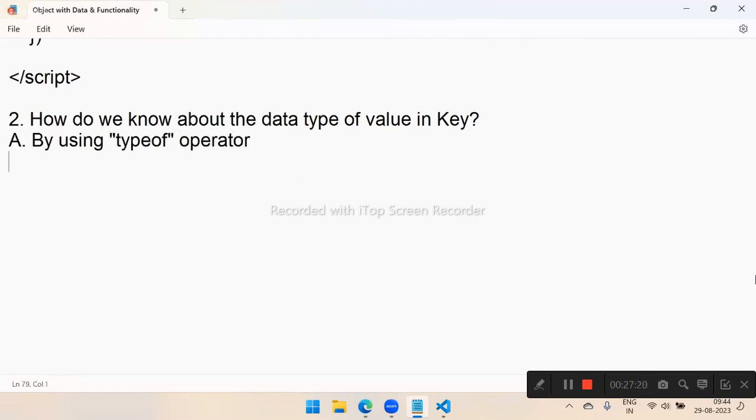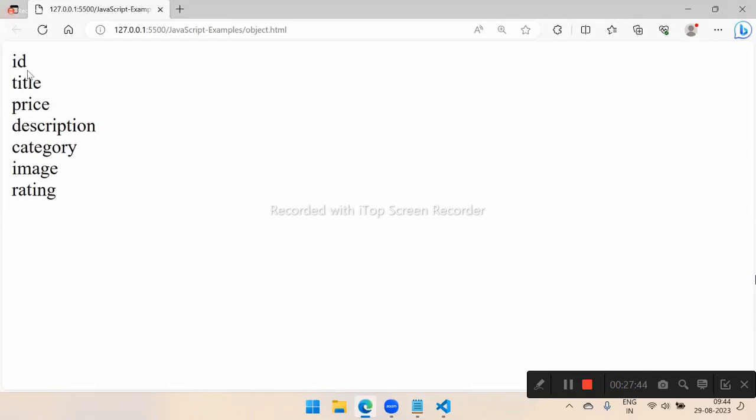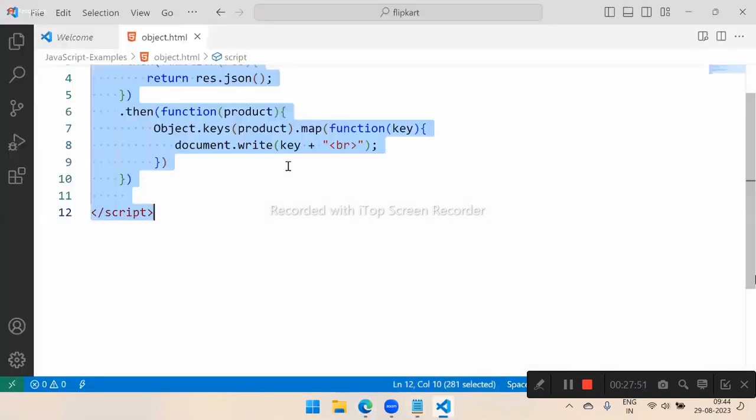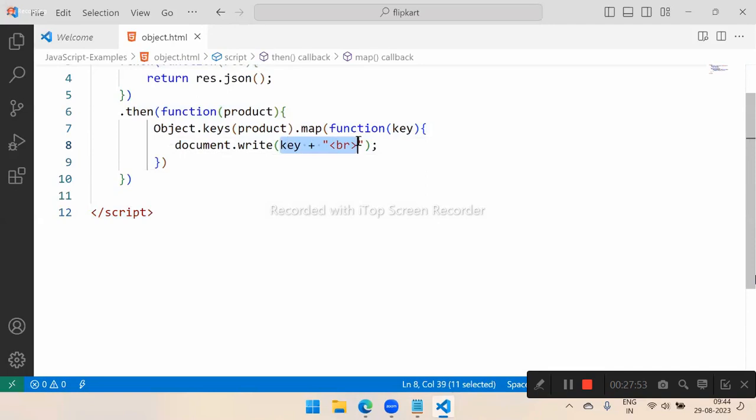By using the typeof operator, JavaScript has an operator called typeof. By using this operator, we can know its data type, what type of data it is having. So we can know that by using typeof. For example, see now, I want to know their data types. What are ID, title, price? I want to know. Actually, here we are printing the key.